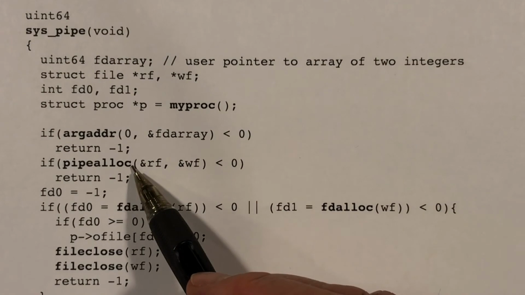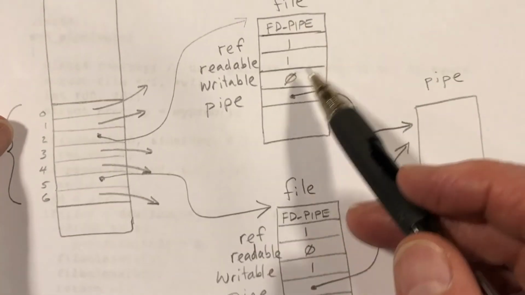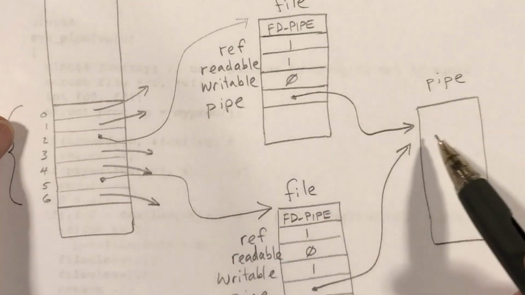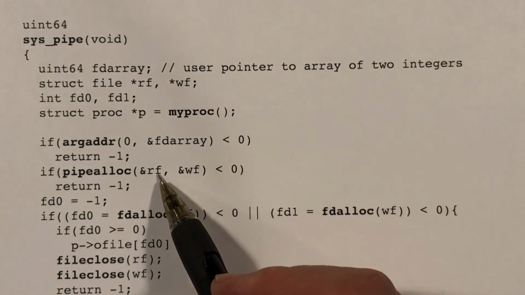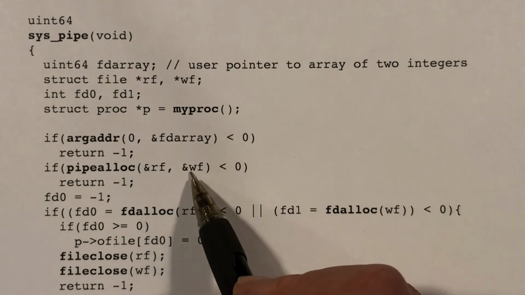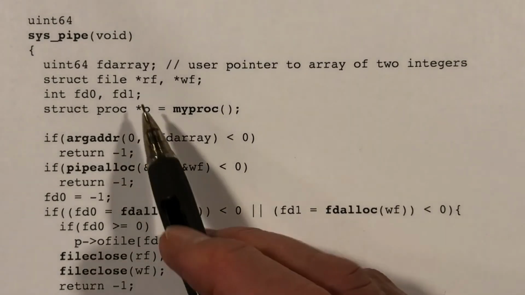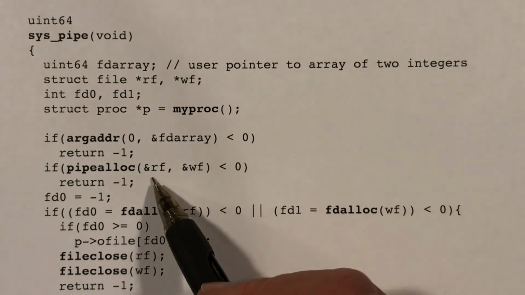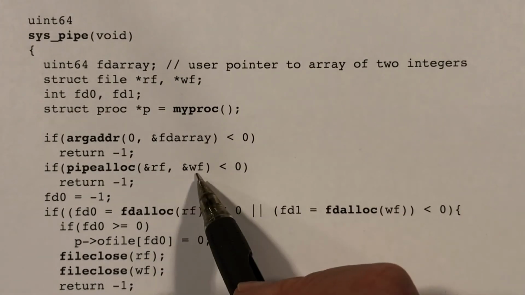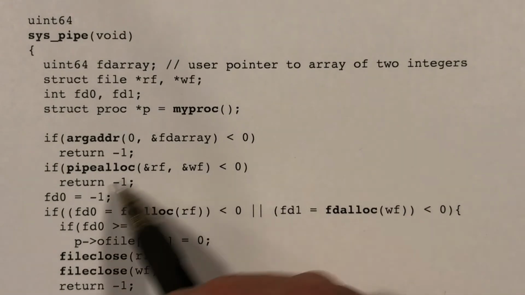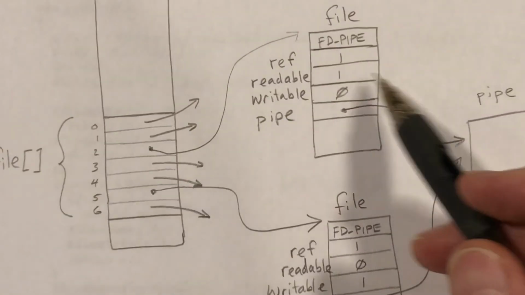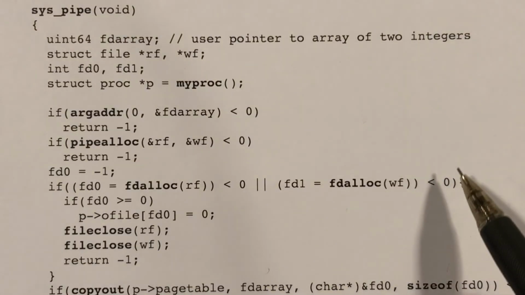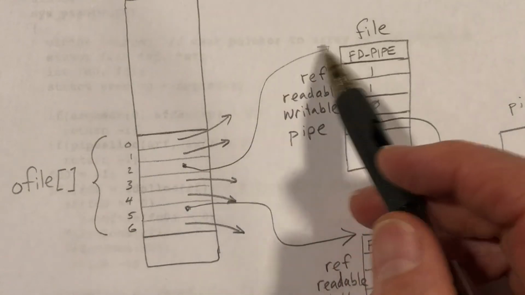Next, we call pipealloc. And what pipealloc is going to do is allocate this pipe structure as well as these two file structures and set this thing up here. And it will return pointers to the read end and the write end, that is the pointers to the file structures for the read end and the write end, by setting these variables here. If there's any problem, it returns -1 and we return immediately. Now we have got these three structures allocated, and we're ready to fill in these pointers here.